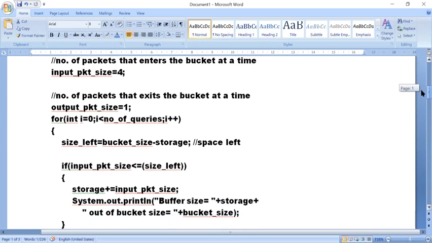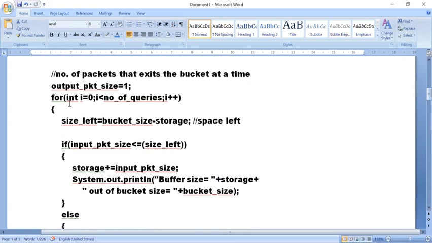So what is the first case? How am I going to check it? First, you have to take the variable i. You have to check that i is less than the number of queries. Whenever a packet arrives, we also have to check how much size is left in the bucket. If the arriving packet is greater than the bucket size, it has to be discarded, right? So we have to check that, and I have given the number of times we are going to check the packet. So here: for (int i = 0; i < number of queries; i++).